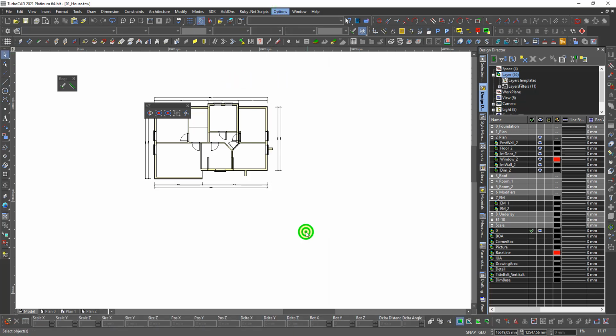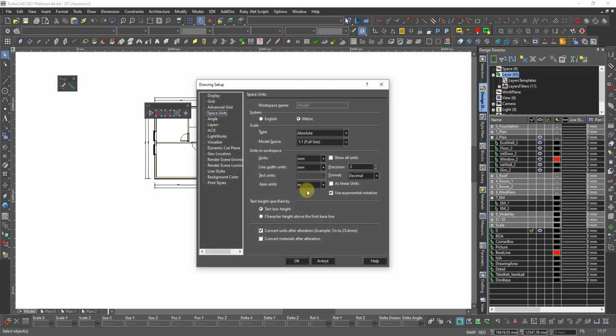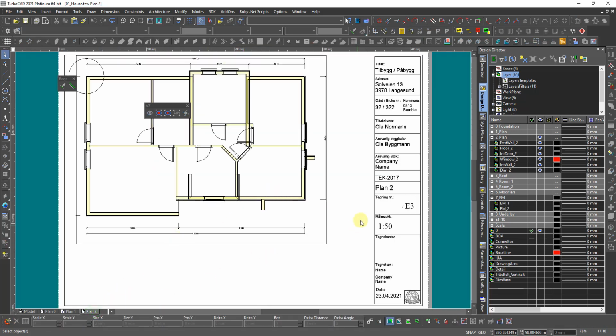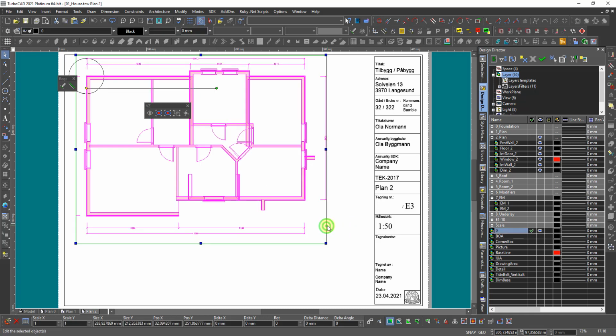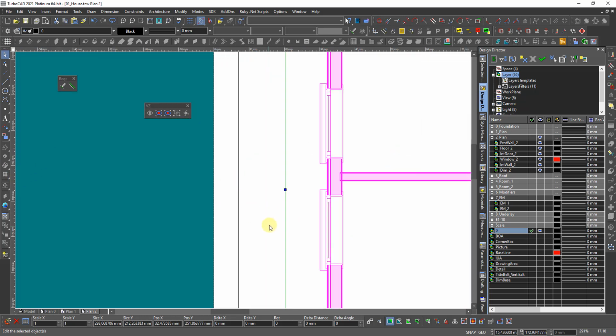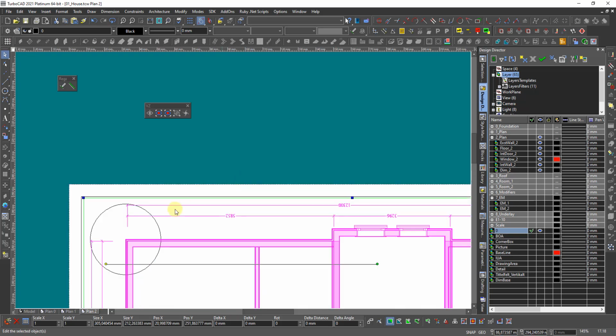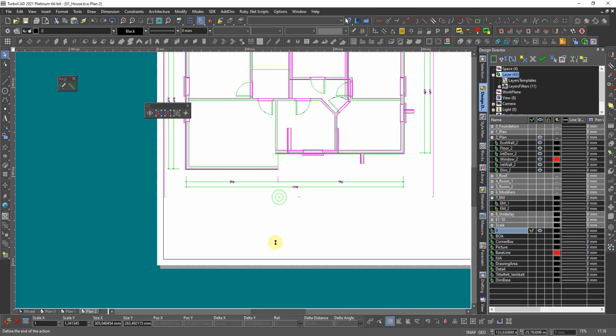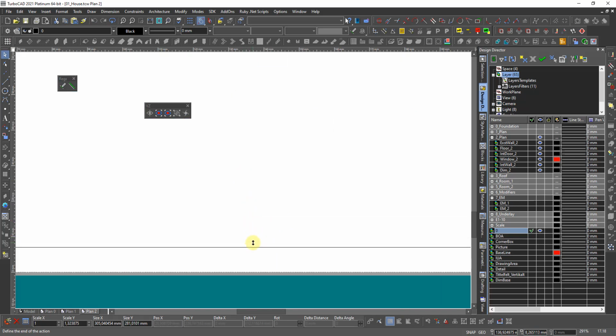Option, space units, it is in meter and 2. Then I say cancel. I still don't understand why it crashed, but hey ho. This, and then I need to take this back out again. And there. And there. Take this out all the way so I can get the roof.